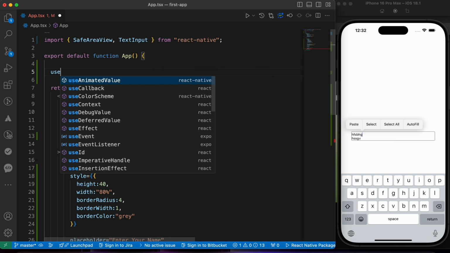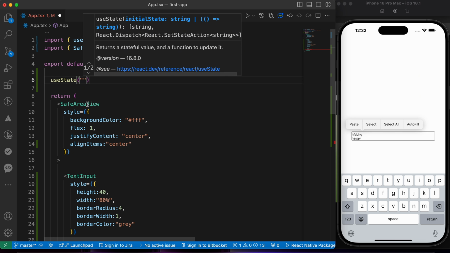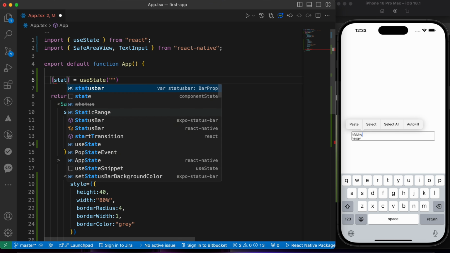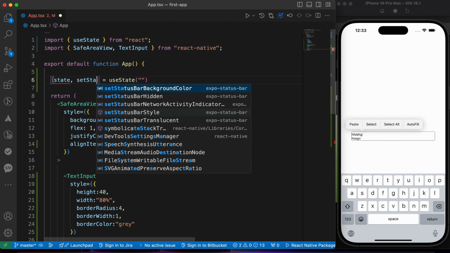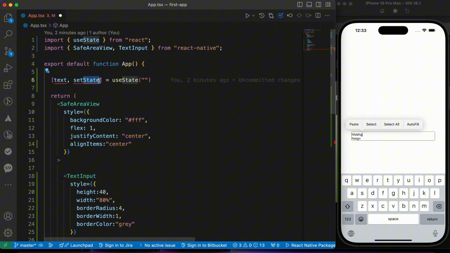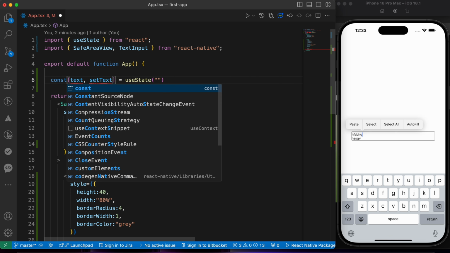So let's define a useState hook. Let's make it empty because we want our input to be empty. Don't forget to import useState from React. And now useState, as you've learned before, returns an array of two elements. Element 1 is the state, and element 2 is setState. The state here is the text input. The setState here is the setText. So let's make it setText, and let's store them in a constant.